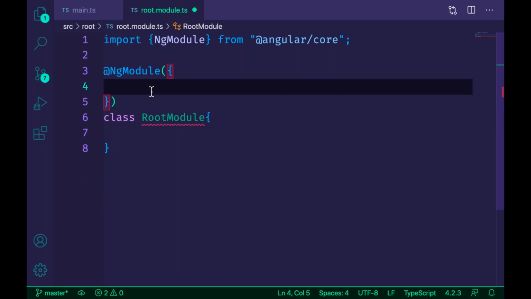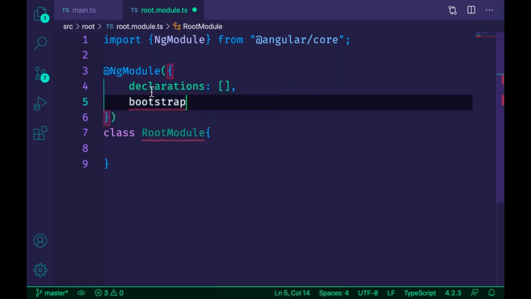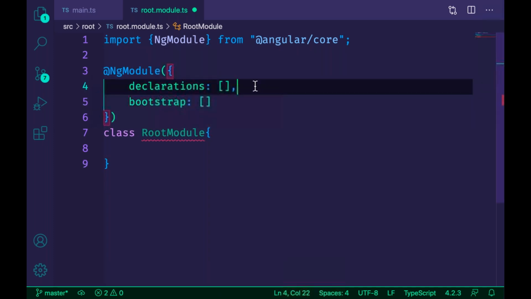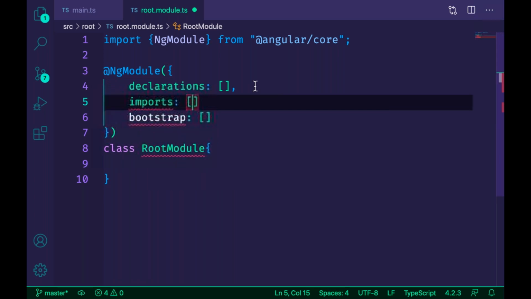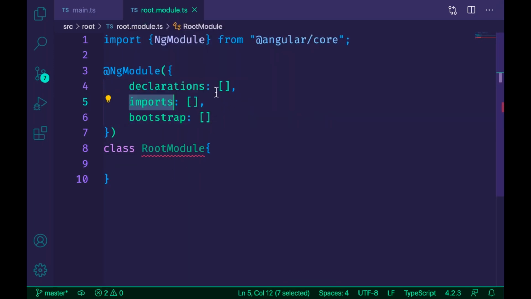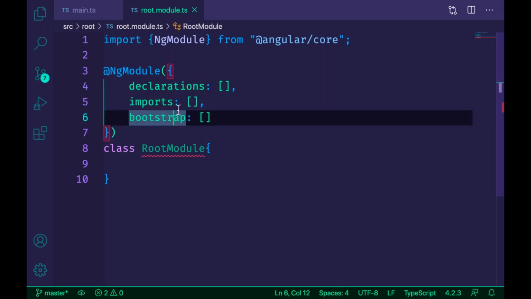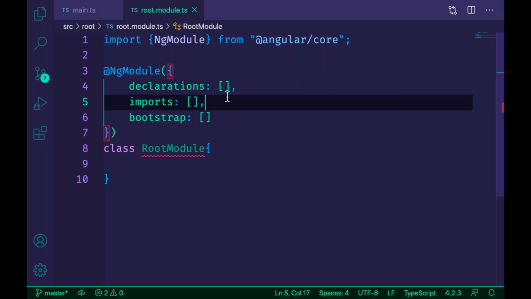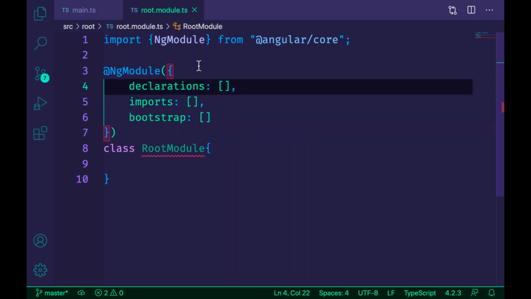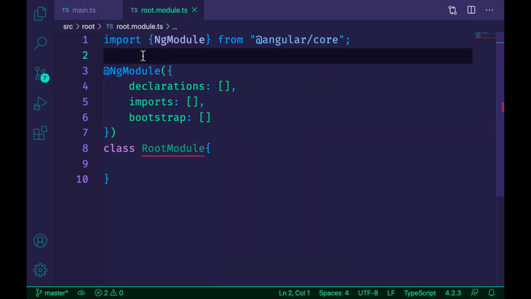First thing, every module should have a declarations array, should also have a bootstrap array, and should also have an imports array. Perfect, fine. So I'm sending declarations here. I define declarations, imports, and bootstrap. All these are arrays, and what arrays are, you will learn in the JavaScript and TypeScript topics right now.